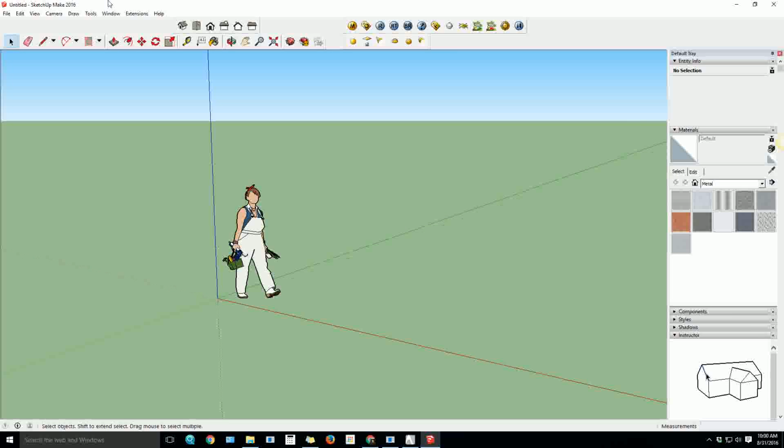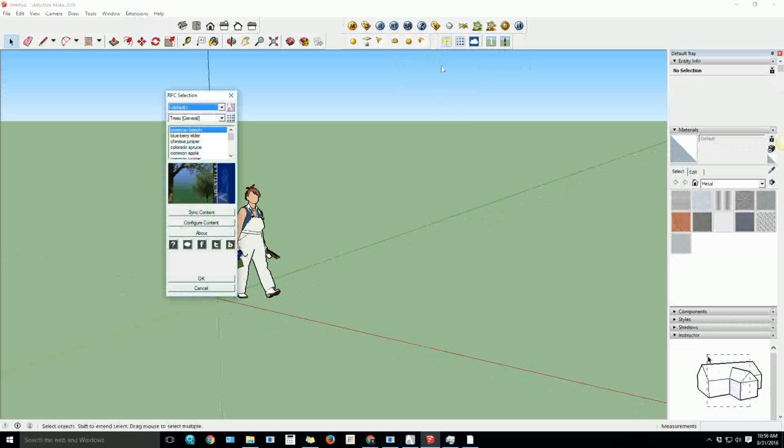Once the plugin is installed, you can access it under Extensions by clicking on ArcVision. Here you can toggle the RPC toolbar on or off. The toolbar can also be docked into SketchUp. The first icon is the RPC selection dialog. Click on this to select an RPC to add to your scene.